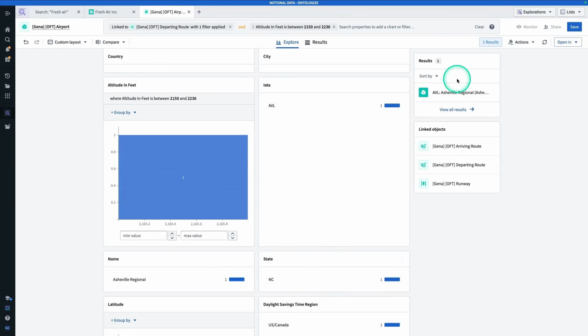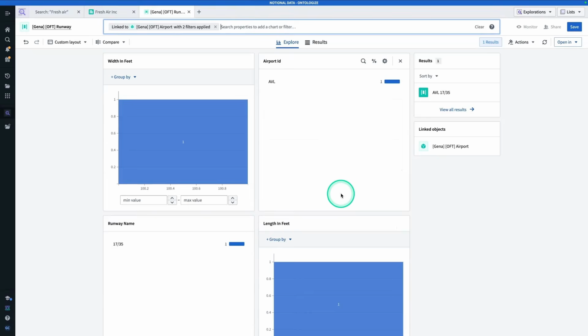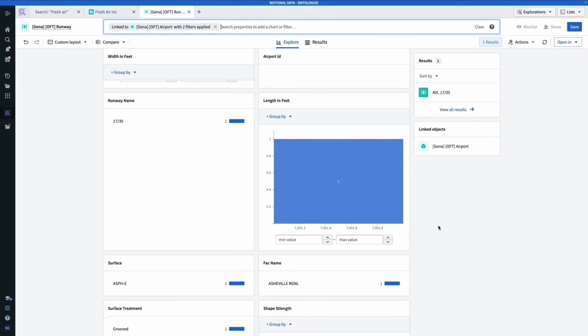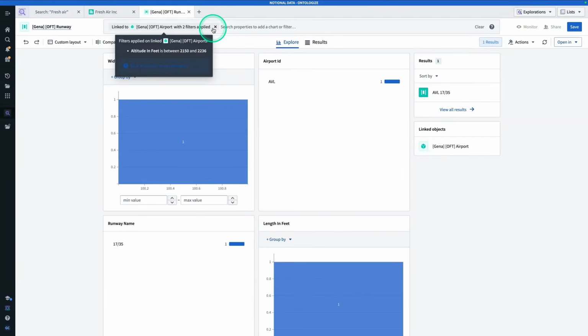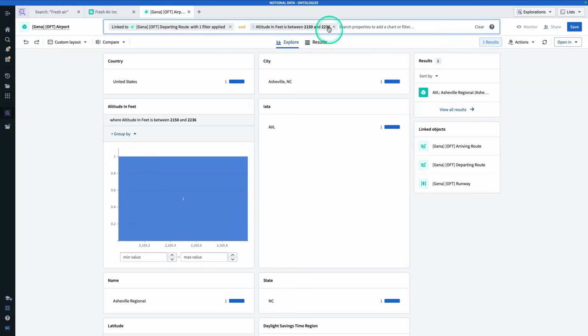Now we are looking at one airport, Asheville Regional. And now to answer the question, does it have a runway of at least 7,000 feet? Let's click on the runway. So we're doing a search around. Here we can see that it has exactly one runway, and it does indeed have a length of 7,000 feet. In fact, we can verify that. It just has one value. A more appropriate chart here is a single stat, and we can see that it is 7,001. Now let's go back here, back to origin airports, and then clear this filter.